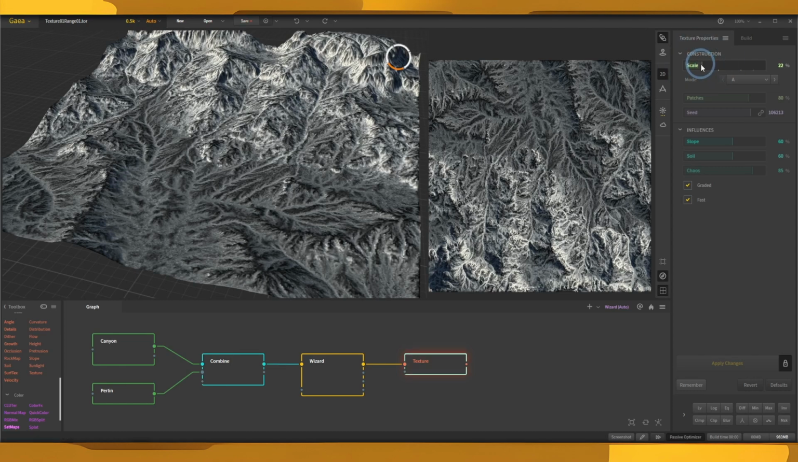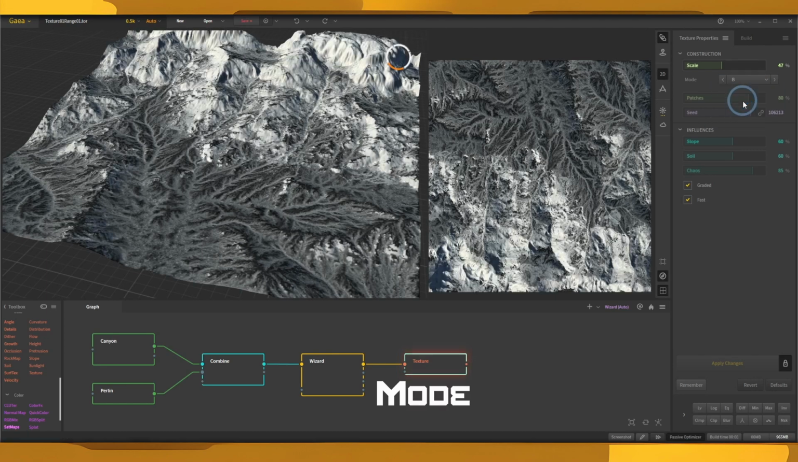So as you can see, we got a lot more contrast going on when we go all the way up to 100% and a lot less contrast. Kind of liked it where we were at with 50, so we'll keep it on that for this demonstration for now. Next, we have the mode option.